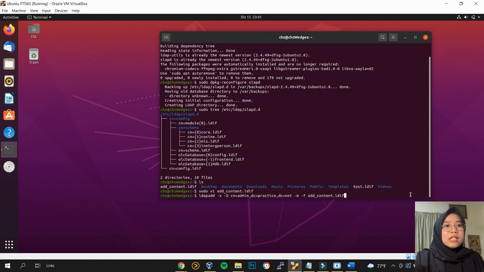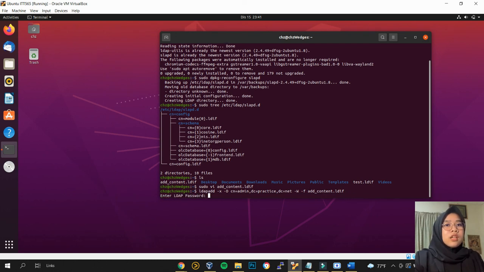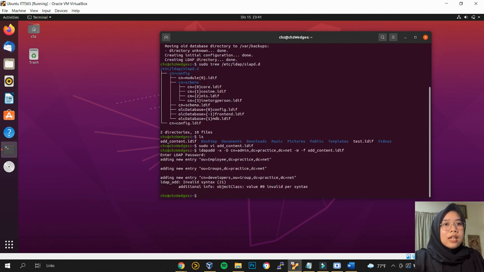If you want to run this LDIF file, you must input this command. It is ldapadd -x -D and then click on Enter. It prompts you to enter the LDAP password. It is the password that you have created before this. Alright, so it shows here that it is adding the new entry.